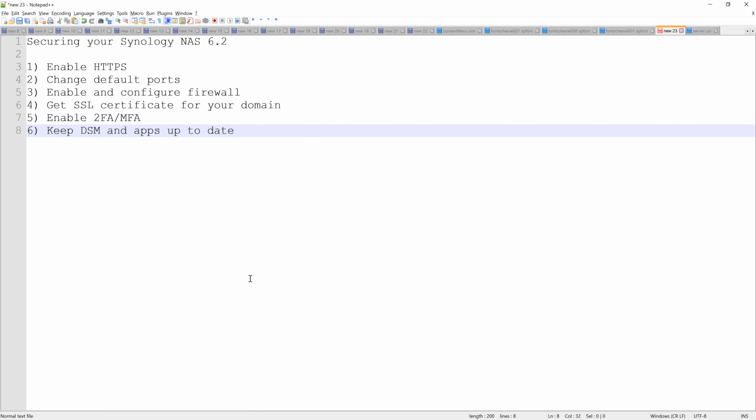So that's all the 6 steps that we ran through today. Hopefully you followed along and it was easy to understand. And I hope your Synology is secure now.